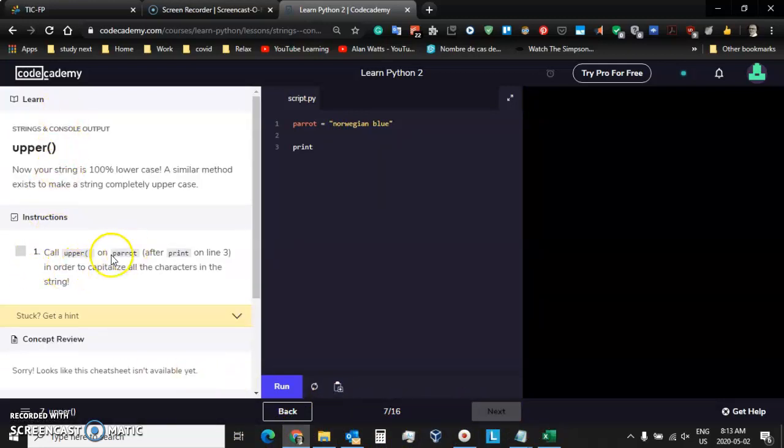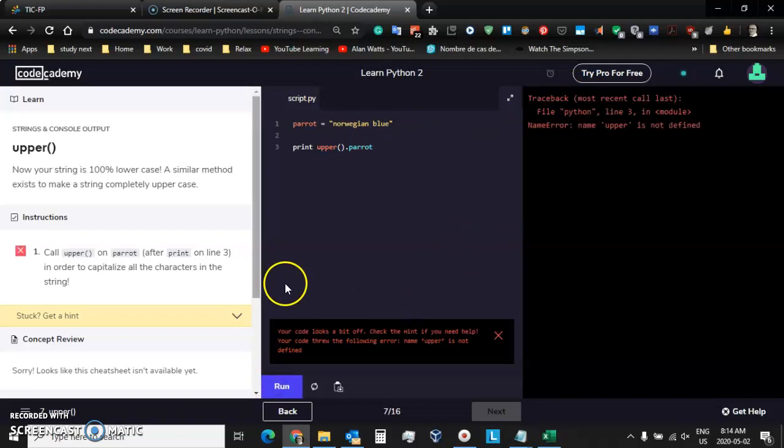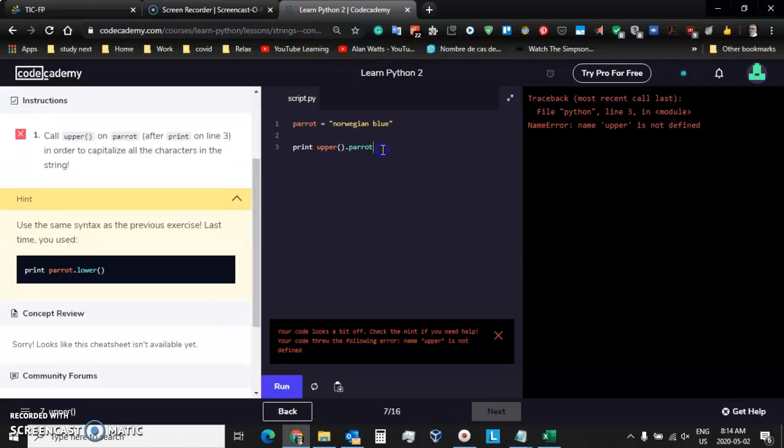Now we're doing a very similar exercise. We're applying upper instead. So let's type upper, and inside the variable parrot we're holding Norwegian blue, so now we are expecting that to convert it all to uppercase, and we made a mistake here. So let's take a quick look. Oh yes, I reversed the order. Yes, the variable has to come first.